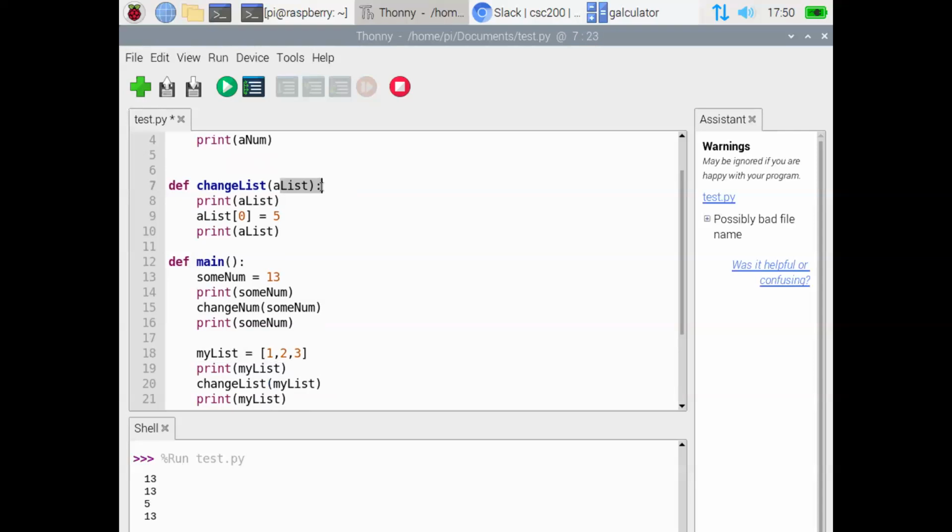And here we refer to it as a variable called a list. They're synonyms. We'll print out a list, which will print out 1, 2, 3. Then we're going to modify bucket 0 of that list. And we're going to change this 1 to a 5. We'll print it out again and we'll see a 5, 2, 3. Then when this function ends, we come back out and we print my list again.